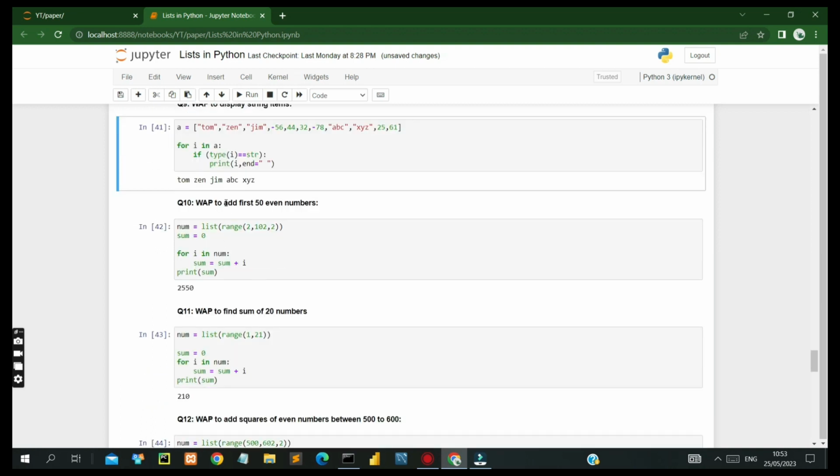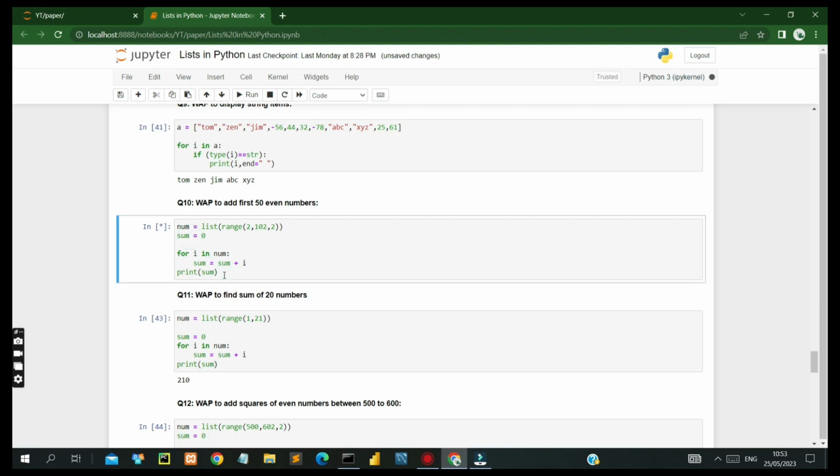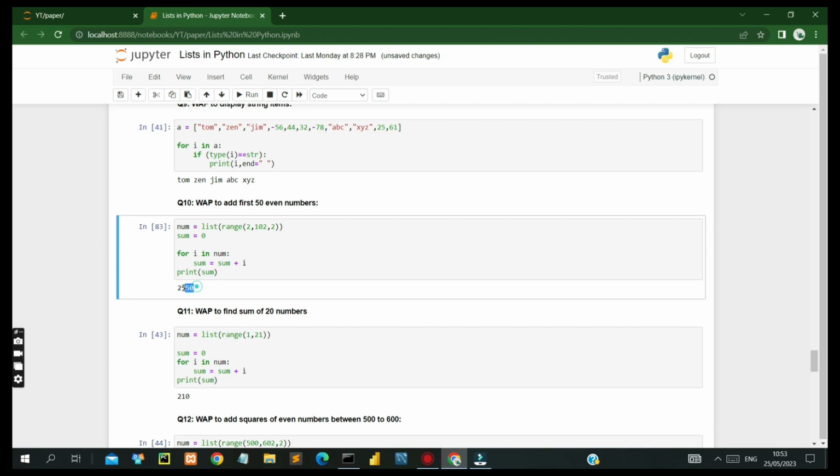10th question is, write a program to add the first 50 even numbers, in which I have created a list ranging from 2 to 102, and the step is 2. So sum is equal to 0. For i in num, sum is equal to sum plus i, and I have just printed the sum. So this is the sum of the first 50 even numbers.